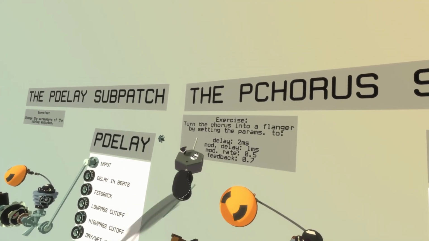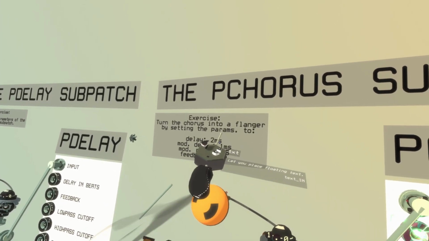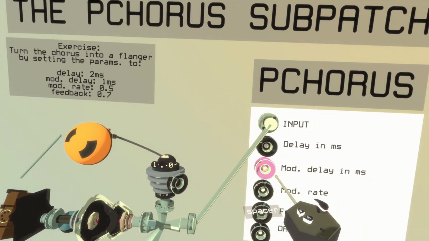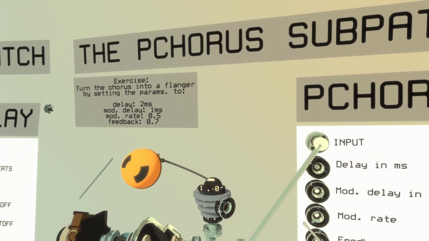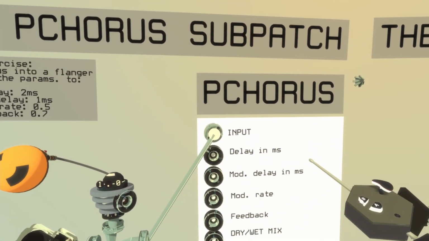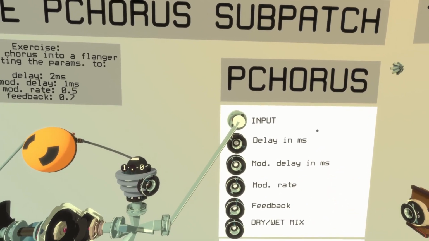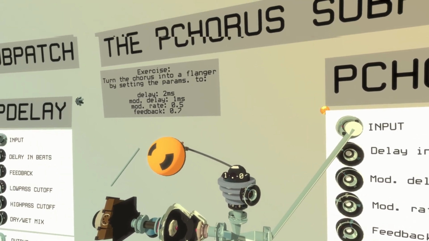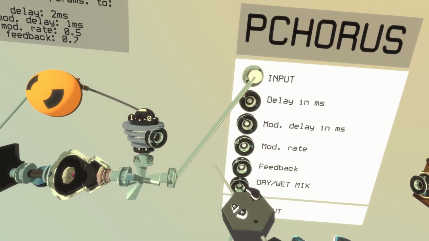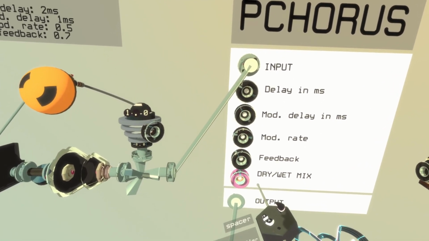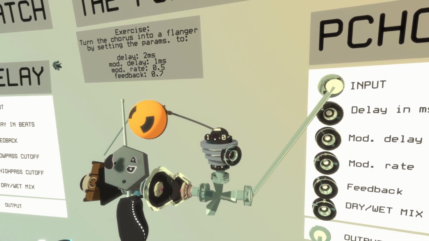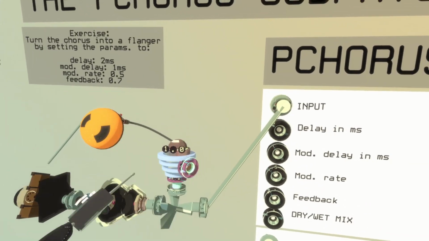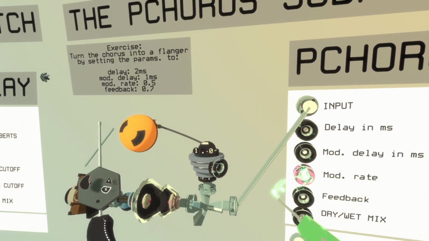So let's turn the chorus into a flanger by setting the params to delay 2 milliseconds. Try that. Mod delay, that is how much this delay time is modulated. How fast the modulation goes, we put that to 0.5. And the feedback amount, we put that to 0.7. The dry mix, let's put it all the way up to 1. And we have more of a flanger effect. Let's make it really intense.